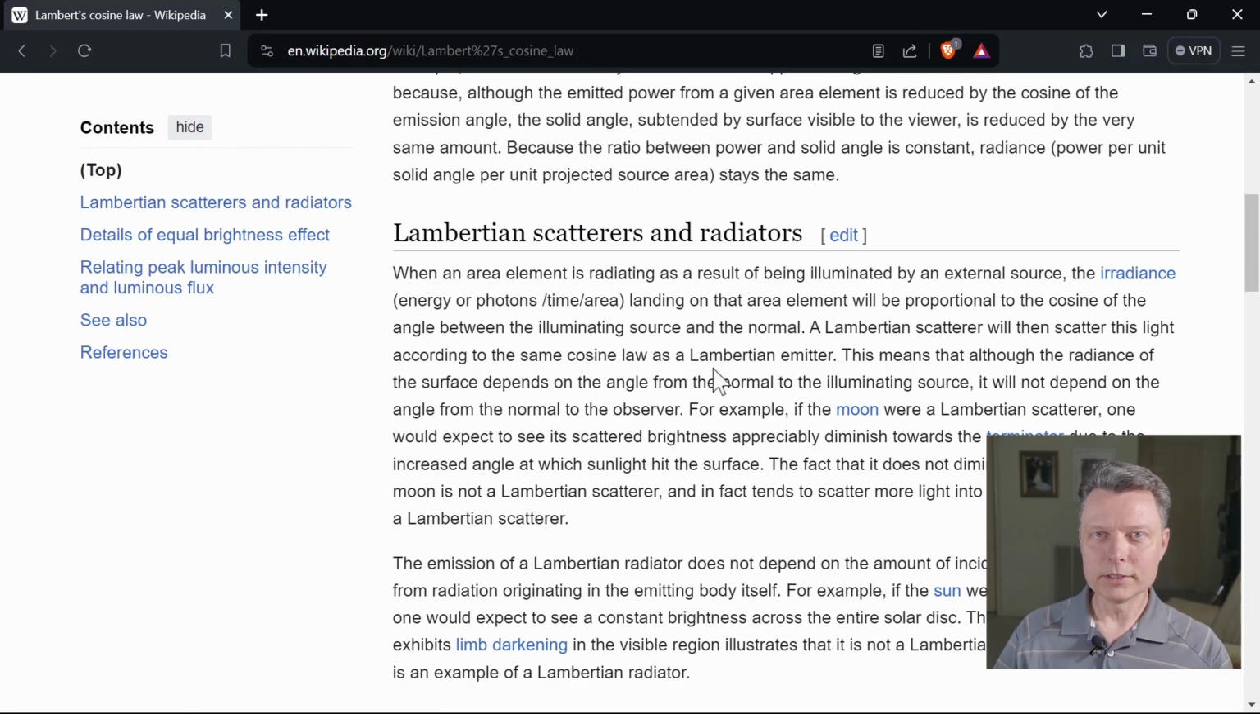And so what Lambert discovered all those years ago is that there is a proportional relationship between the surface normal of an object and the direction towards the light source. And furthermore, he says that this proportion is in fact the cosine of the angle between those two vectors.